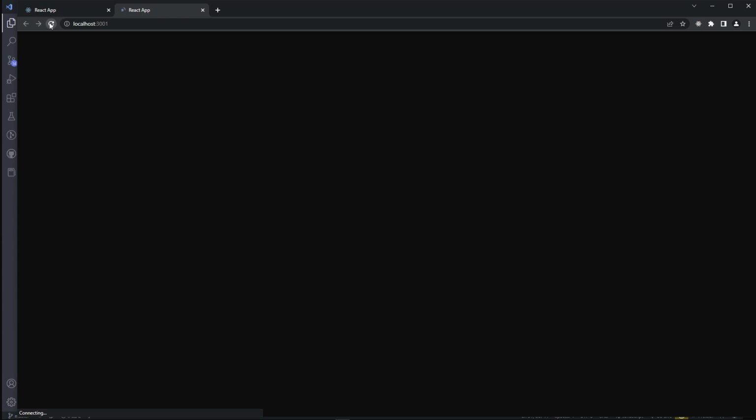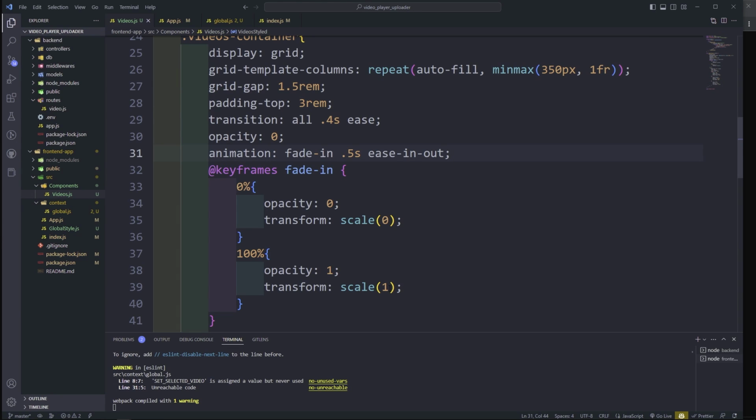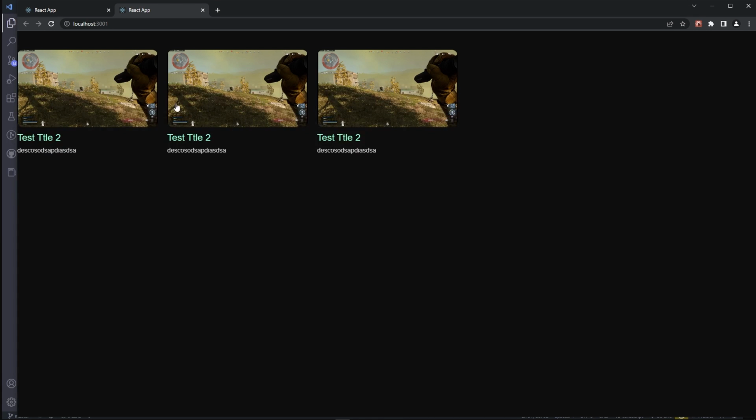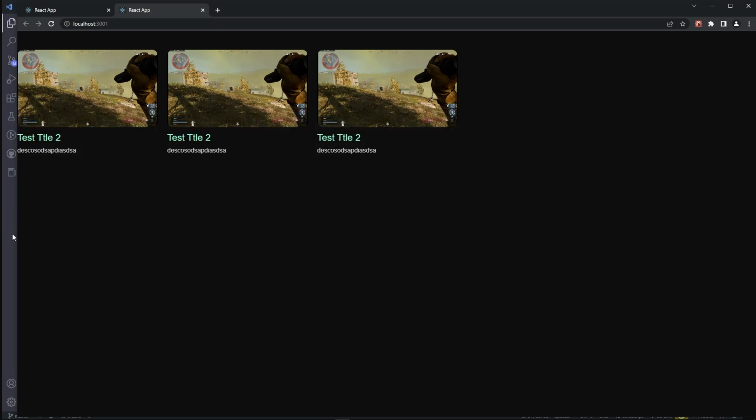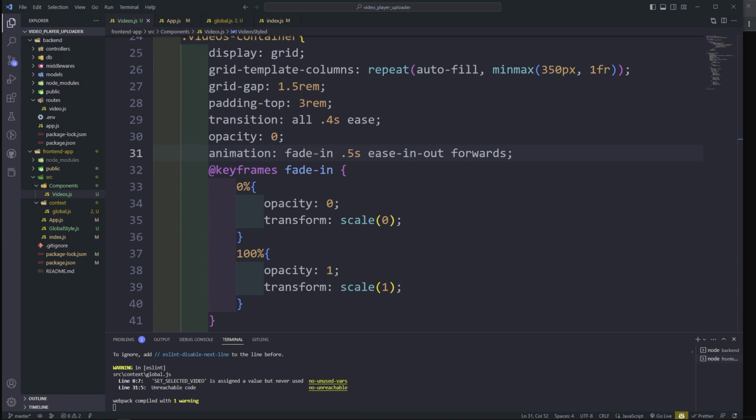The animation is working, but it's disappearing because it's not preserving the state at 100%. So to preserve the state, we're just going to do forwards. After it animates, it's going to stay now. As you can see, it's working nicely. So that's for the video. We've styled the video nicely.